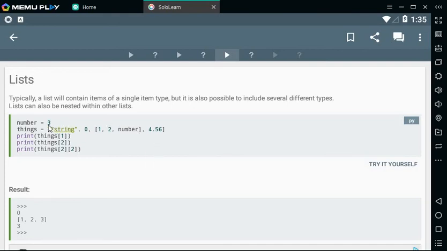Which is not the same thing as this list containing the integer 3, because if the value in number changes, then it would change here too. And then the 4th item is a float, 4.56. Print things[1], 0. Print things[2], the list of these items.